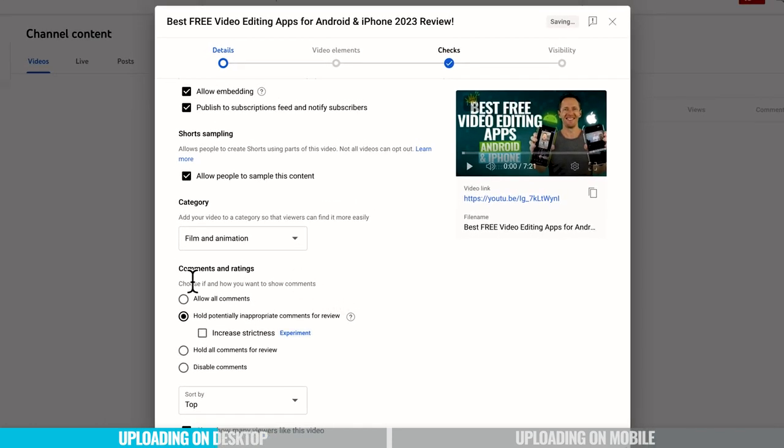I'd also suggest leaving the comment settings here as default as well, which is hold potentially inappropriate comments for review. That way it'll help remove some spam and bad comments that you don't want. But you do have the option to allow all comments on your videos, but also to disable or to hold all comments for review as well.